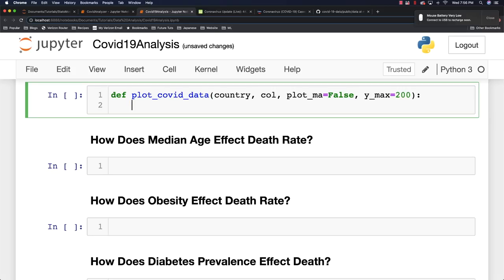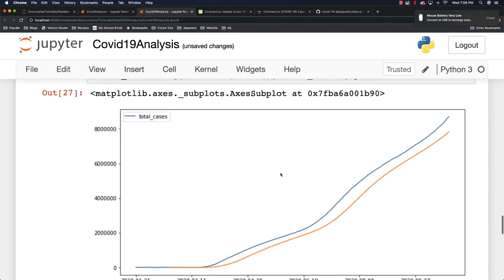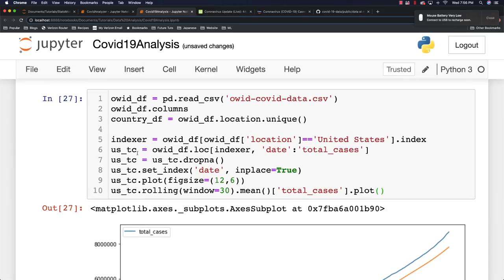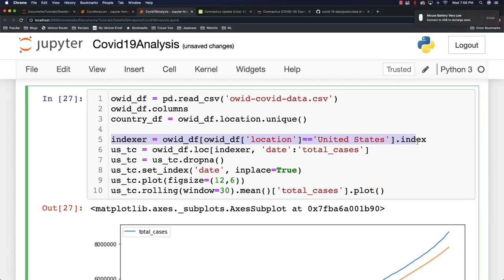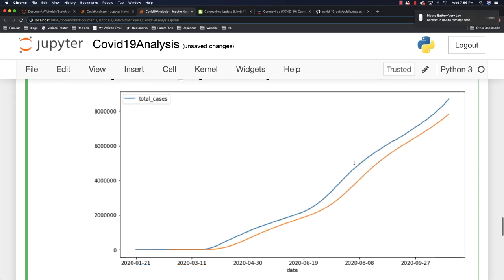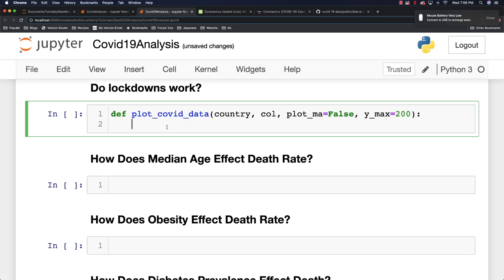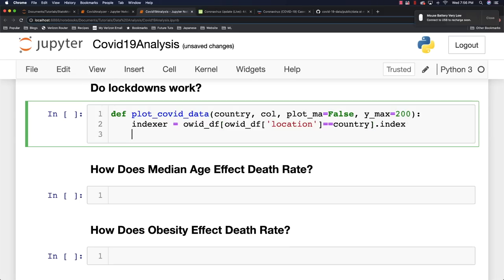So what am I going to do? I'm going to do basically exactly the same thing as I did up here whenever I was testing to see if I could get my data or not. So I'm going to get this indexer, come back down here, and paste it inside of there. So there's indexer. This is all going to stay the same, except for this part. I want to study more than just the United States. I want to study every country. So I'm going to put country in there instead of the United States. And everything else here is exactly the same.